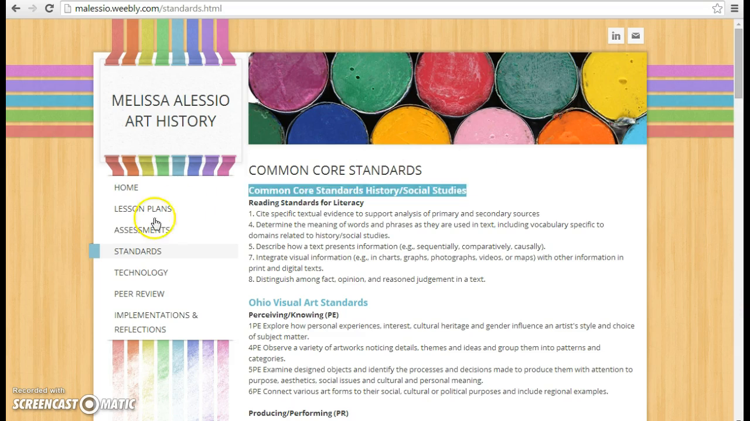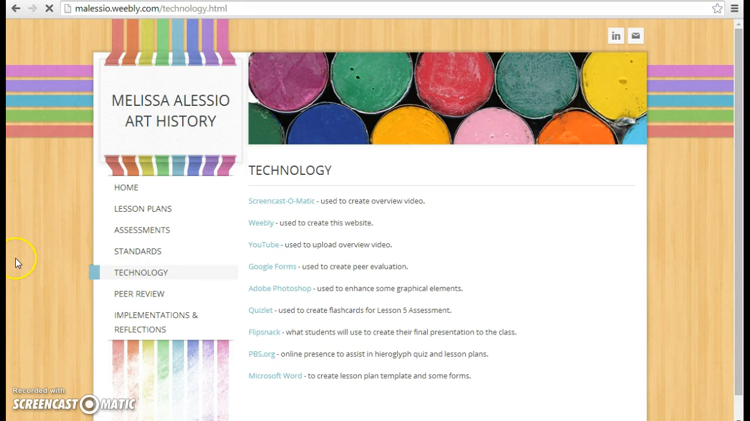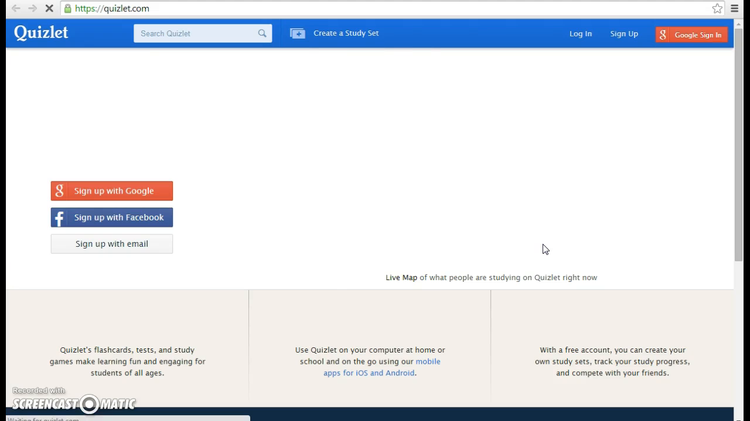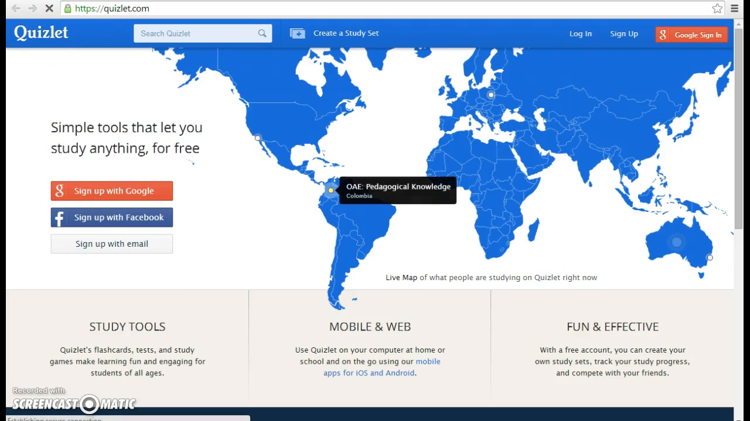So now on to technology. What I did here is I listed all of the different technology pieces that I used to create this website and or create the lesson plans. What I also did is for the name of each piece of technology I used, I made a link to that actual item, so if you wanted to check out that particular technology tool, you can actually do that.